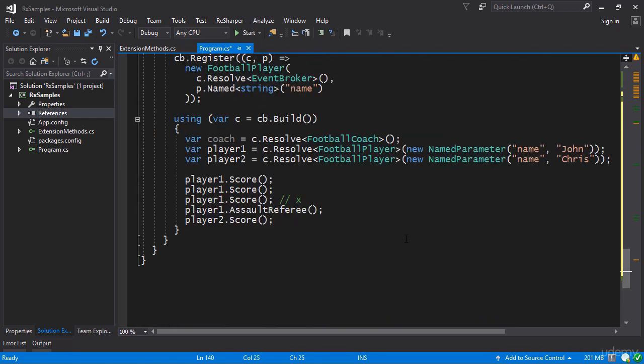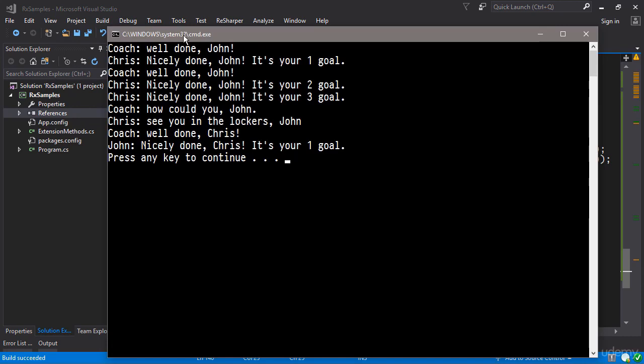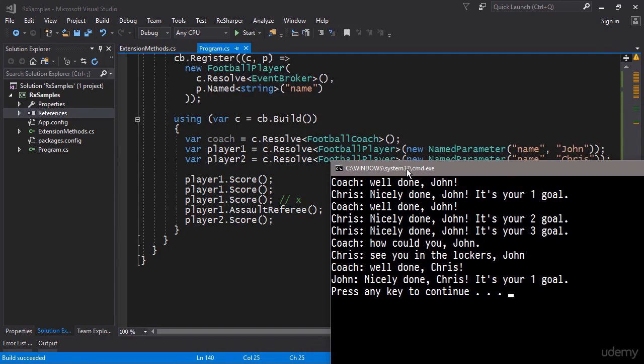So let's see if we can actually get this to run and to provide a certain amount of output. Should be quite a lot, because we have many places where there is output. Okay, so let's go through this step by step. So player1 scores. The player1 name is John, so the coach is happy, and also Chris, the other player, is happy. Then player1 scores again, so we have well done John from both the player and the coach. But the third one, remember, the coach doesn't care if you score more than 2 goals, so we only get the congratulations from the second player.